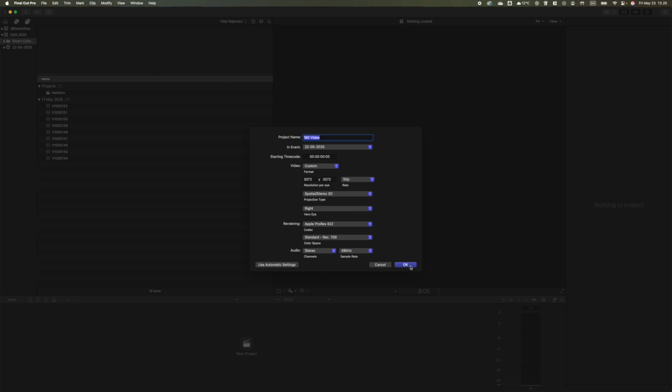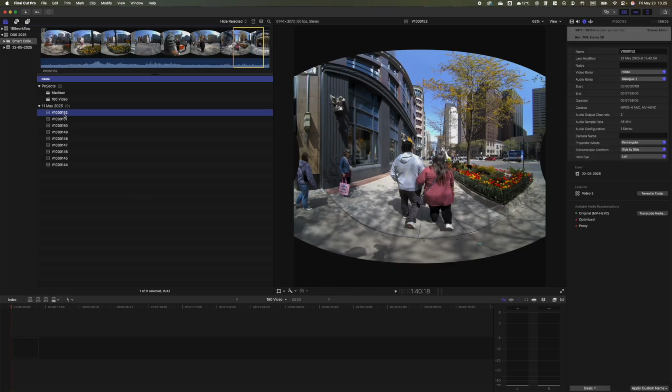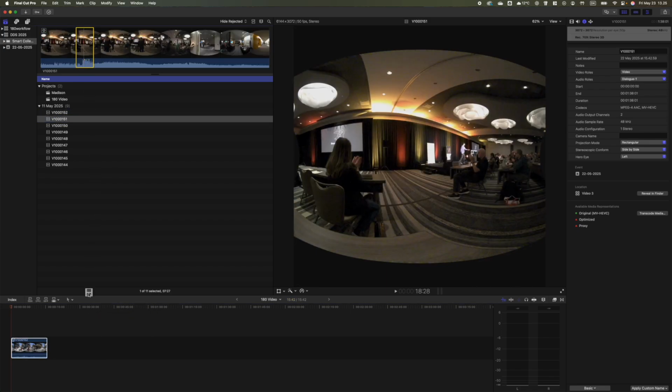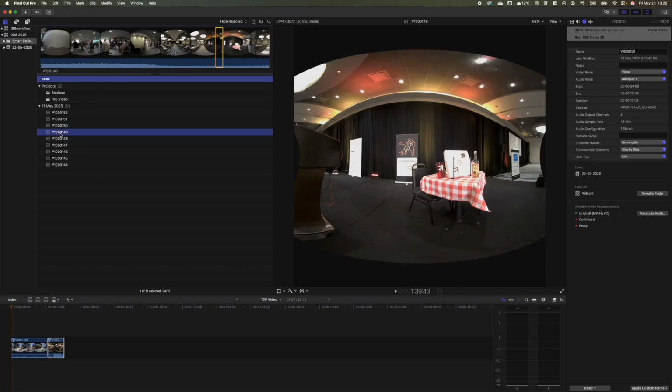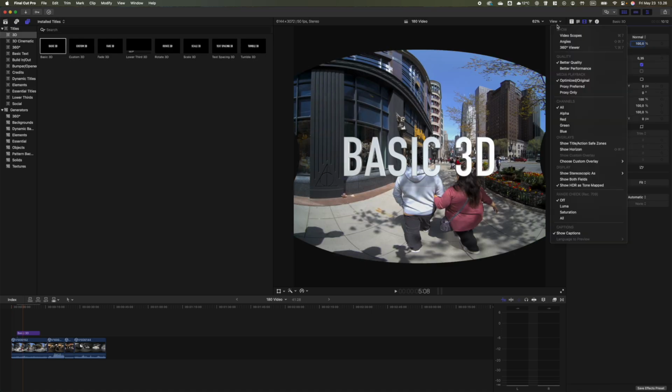You'll notice FCP now lists resolution per eye. From here, editing works pretty much like any other video. Just note, you won't get the 360-degree viewer unless you manually toggle it. But it's not very useful here, since you're working in 180 degrees. Final Cut also includes some enhanced 3D tools that I haven't fully explored yet, so if you do, let me know how it works for you.